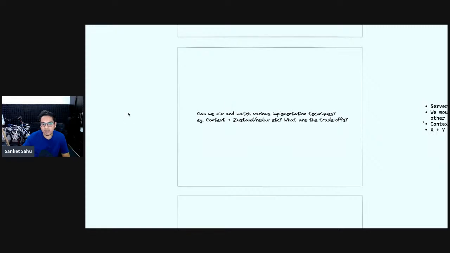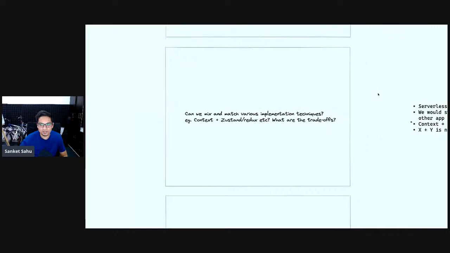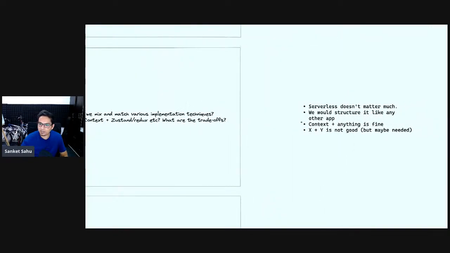So the next thing I want to touch upon is, can we mix and match various implementation techniques? Like, can we mix, say, context with, say, Zustand or Redux, or maybe Redux and MobX? So the answer to this is that X plus Y is not good, but that may be your use case. Like you can use Redux and MobX in your same project. So the question that you need to ask is, how does the bundle size get inflated when you have multiple state management libraries? Is your team comfortable with the philosophies of different state management solutions? For the problem that you're trying to solve, which particular state management solution or philosophy makes more sense?